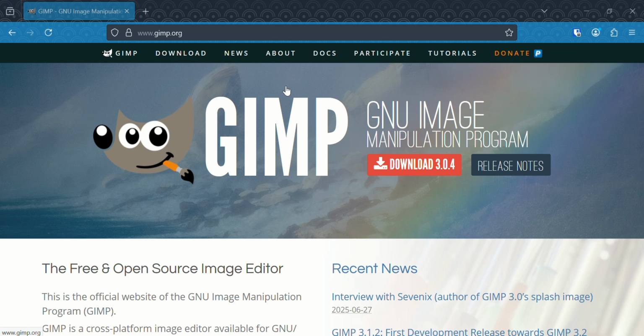Kia ora koutou. So today we're going to learn about this really good software called Gimp that's a bit like Photoshop. I mean, it doesn't have all the fancy features as Photoshop, but for most of us, you can make some pretty amazing images with this. And it's free, and that's really cool.